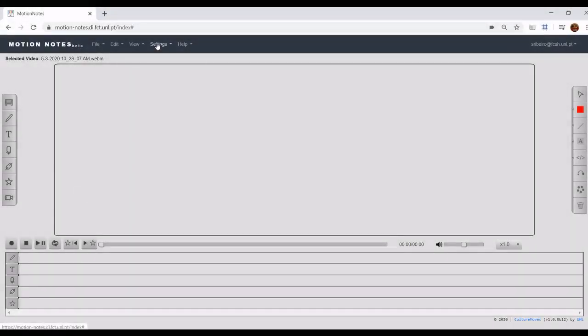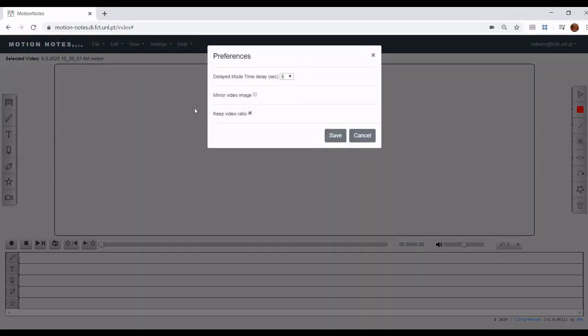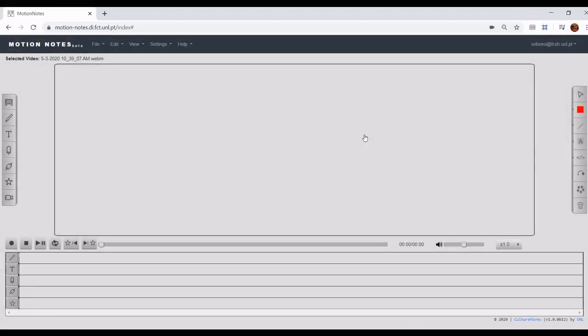Under the settings preferences, you will be able to choose this delay time. By default it is set to 5 seconds, but you can change it from 1 to 10 seconds. During the recording, while the video is saved on the server, the video name will automatically be selected, so you can replay it right after and continue working on it.